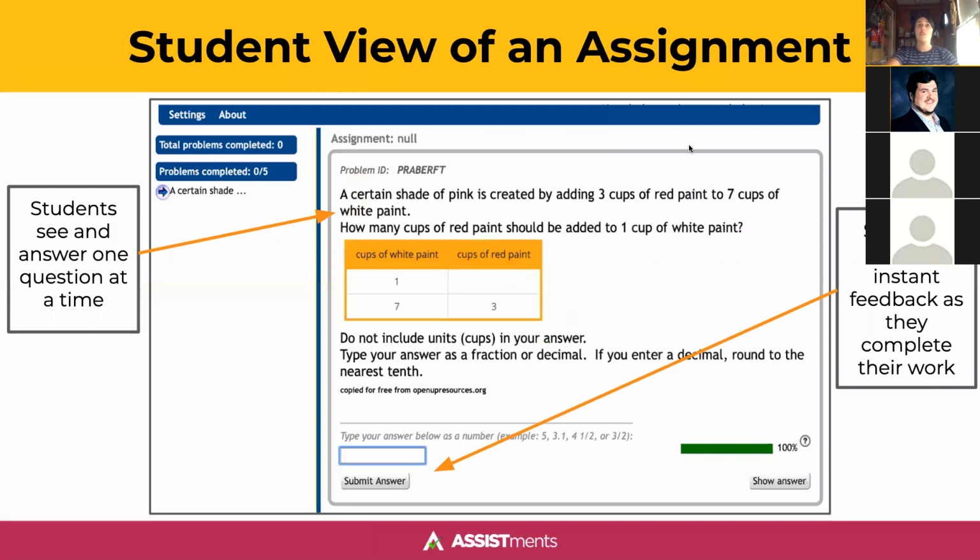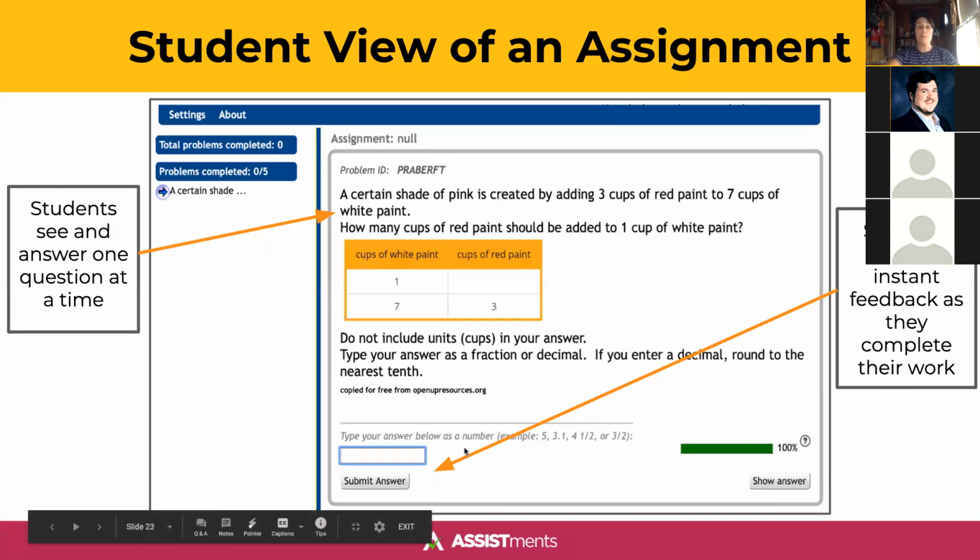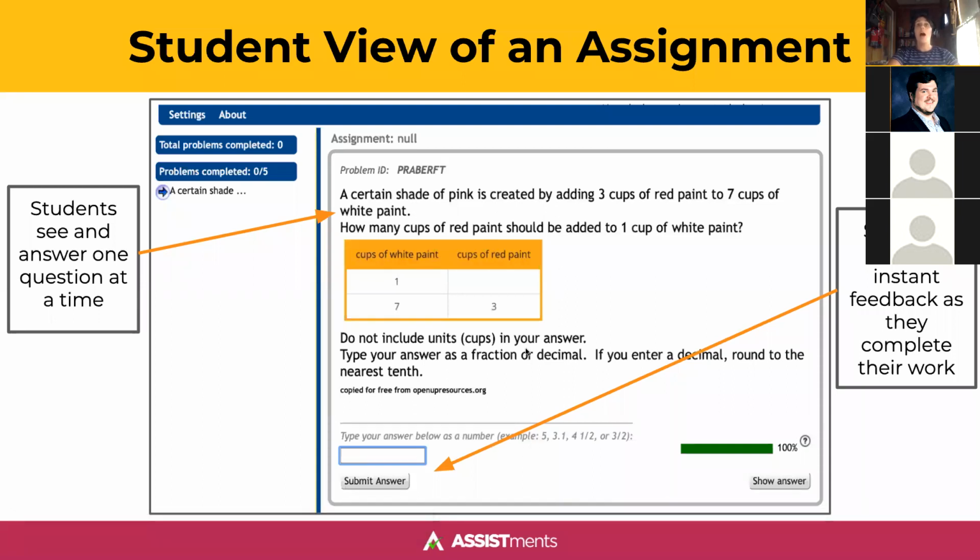So again, we'll go through what this looks like in the slide deck, and I am going to show it live as well. So this is a view of the student tutor, the student view. Students are going to be presented one question at a time. They'll be able to see how many questions are in that problem set over here on the left.